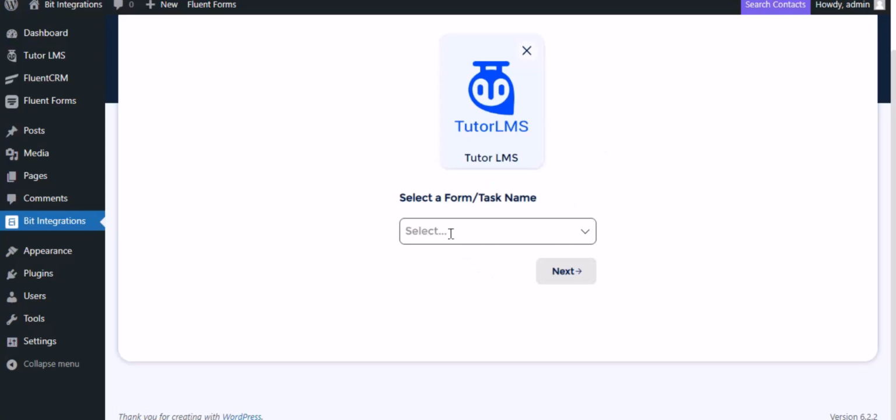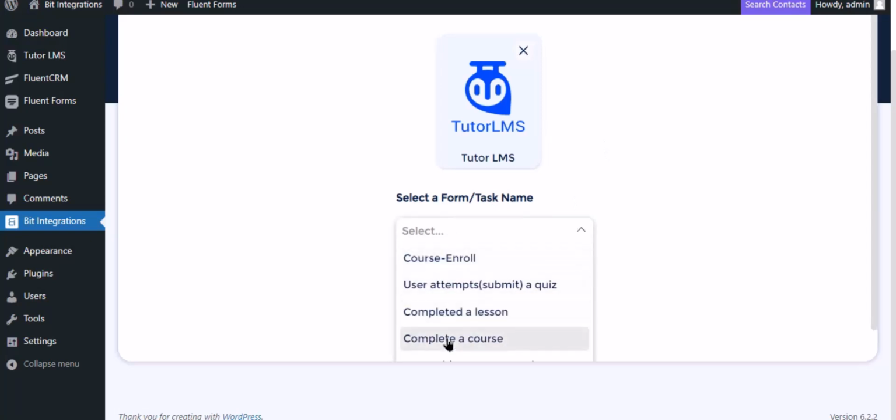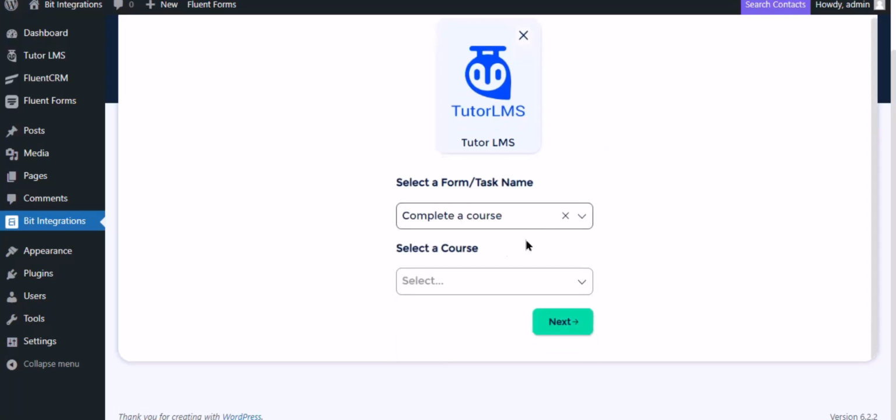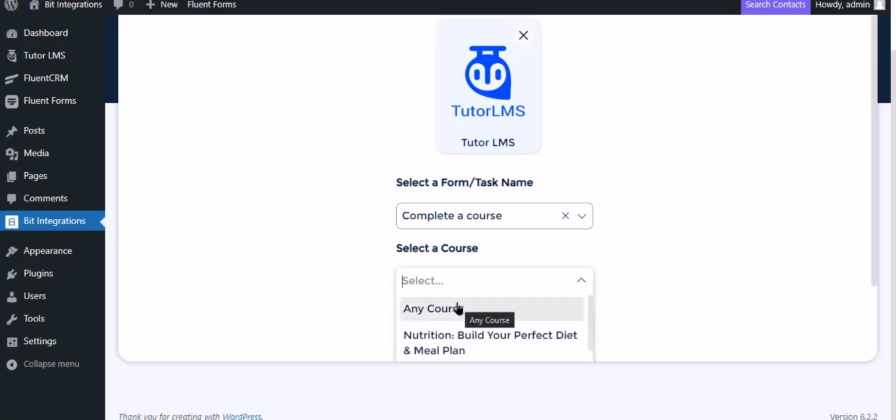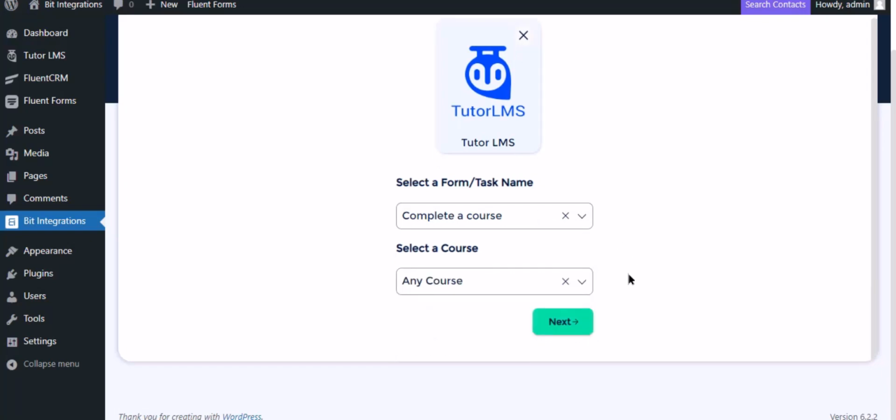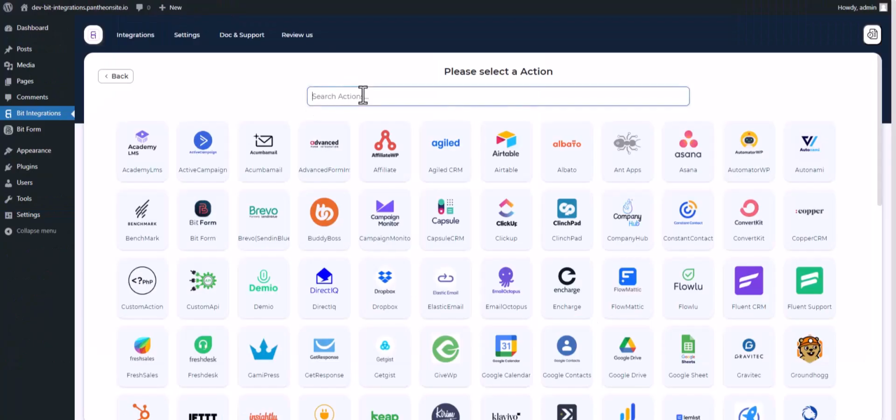Select a task. And select a course as you want. Then click Next. Search and select Webhooks.